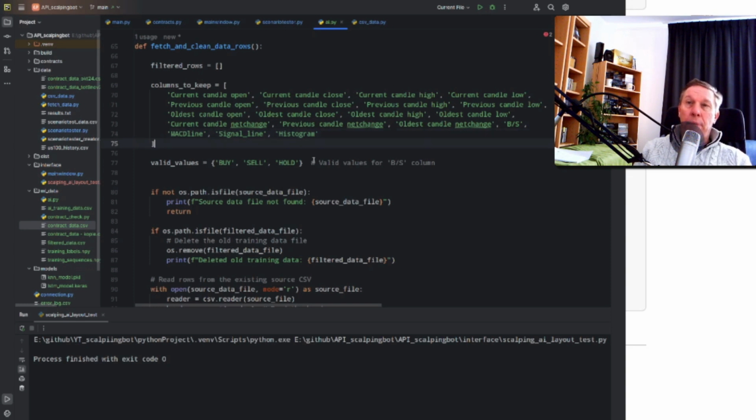So the columns to keep, I expanded those with the new information I want, and for your project, your CSV, this is also your step to do. Which data of your CSV file, of your historical data, do you want to keep and use? And important in your collection of data is the data you want to predict by the AI. In my case, I want the AI to predict a buy, a sell, or a hold.